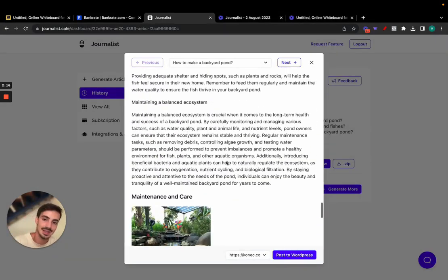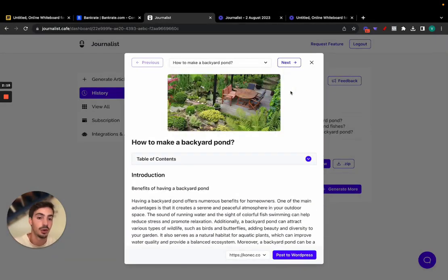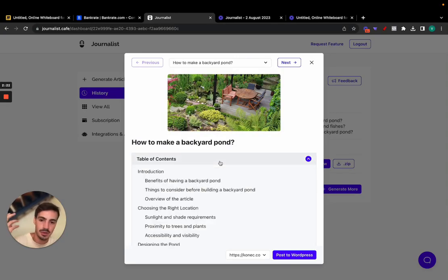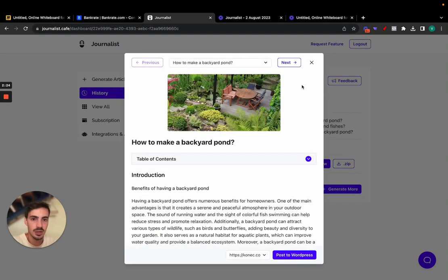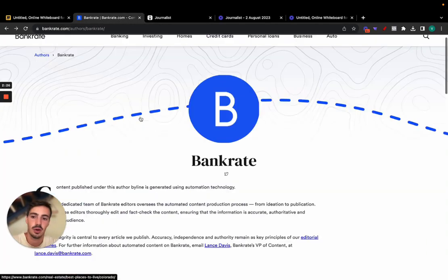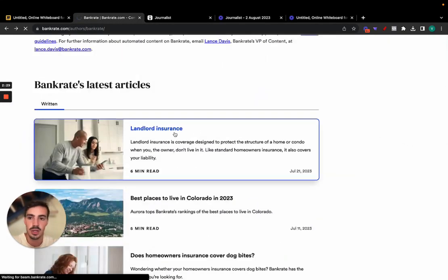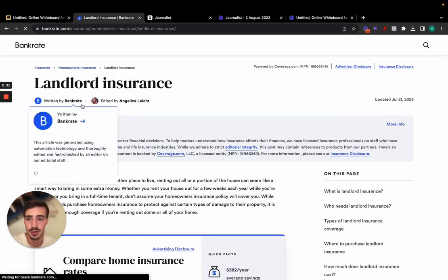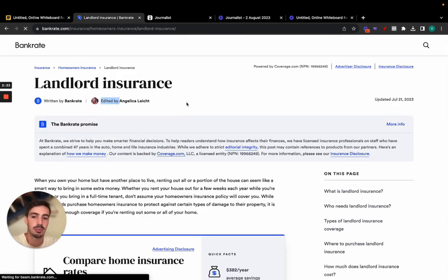So this is the type of content that you're going to be generating for your blog, right? Properly SEO optimized with images, proper table of contents, proper structure, essentially ready-to-rank content, which of course you can just do like these guys, who publish the AI content written by their AI, and then it's edited or proofread by a human, right?